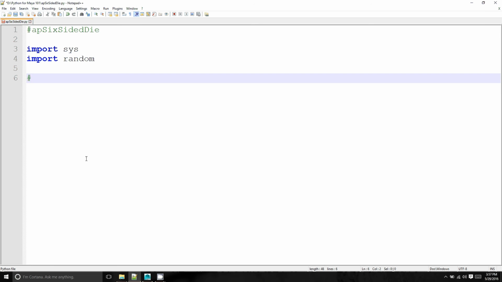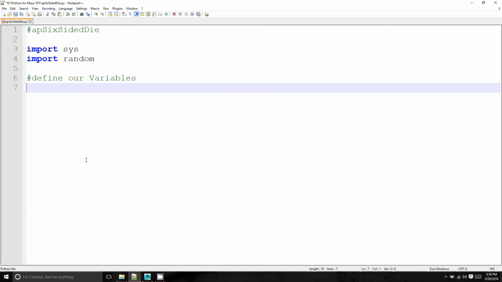Okay, so next what we want to do is to define our variables. And I like doing this at the top of my script because that way we can easily access them later in the future if we needed to. Anytime we're going to read throughout the whole program and we haven't looked at it in a while, or somebody else is going to look at it, they can look in this section and see what is being used.